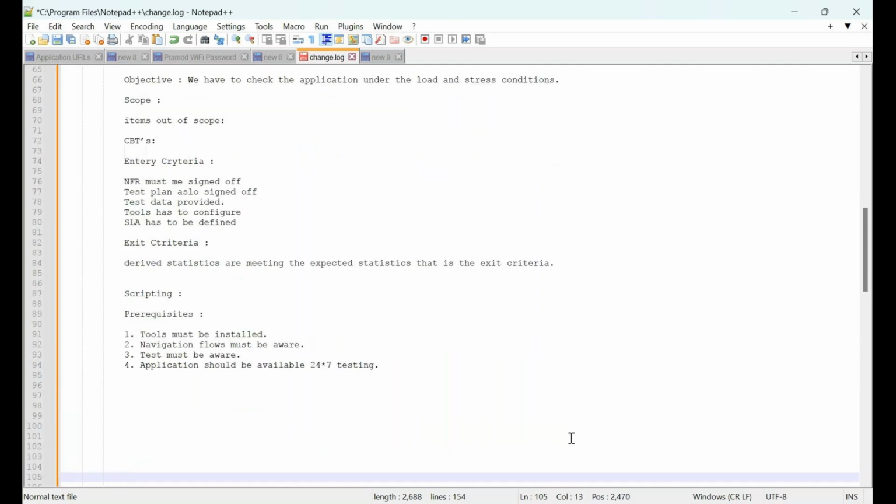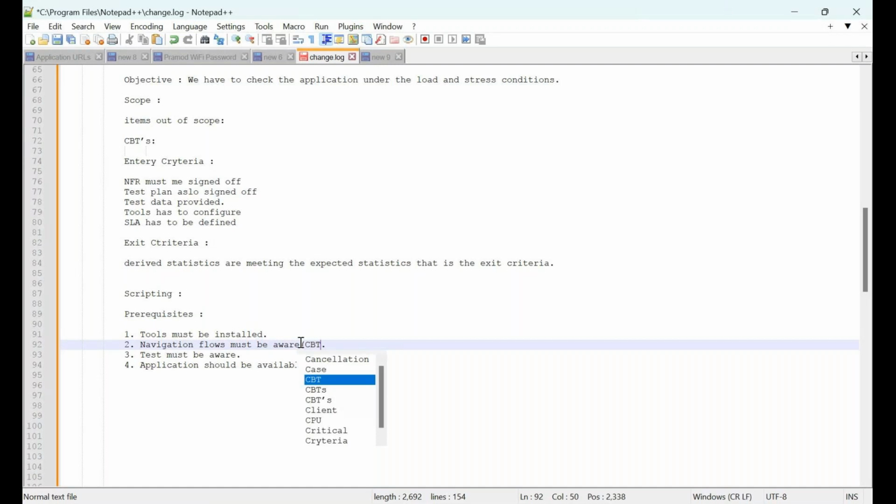Okay. So first, tools installation. Without installing the tools, we can't test the application. Navigation flows is nothing but critical business flows, which must be known. And test data: who is going to provide the username, who is going to provide the password, all these things must be known. And the application should be available for 24/7. Anytime you want to do the performance testing, it has to be available. Okay or not, guys?